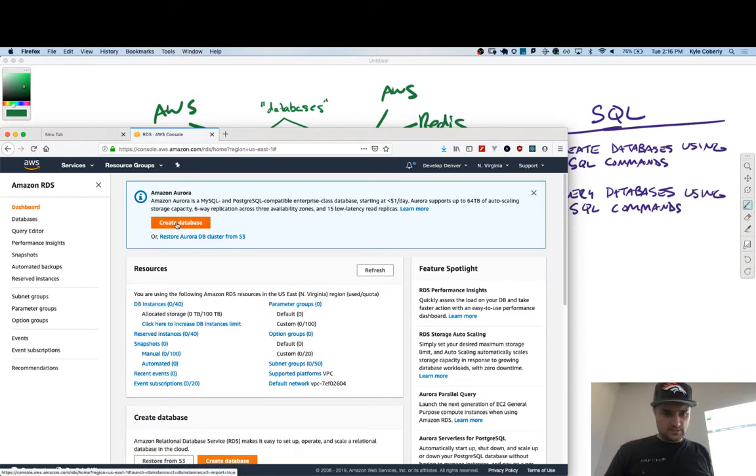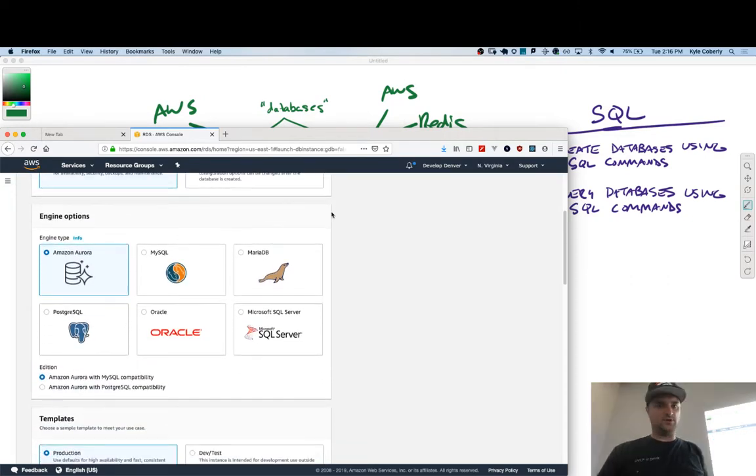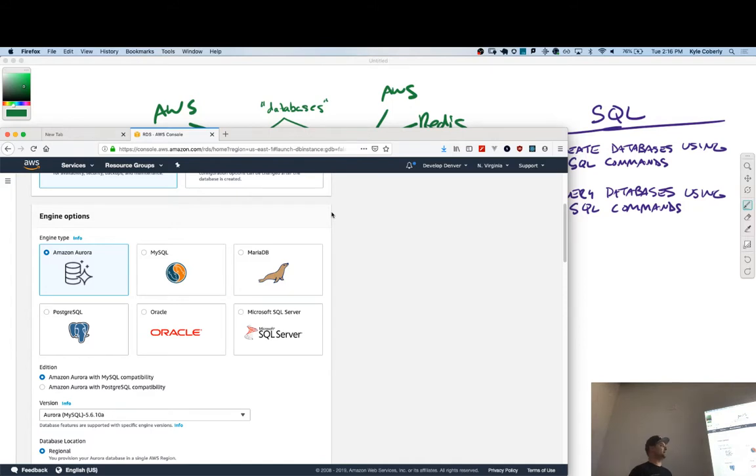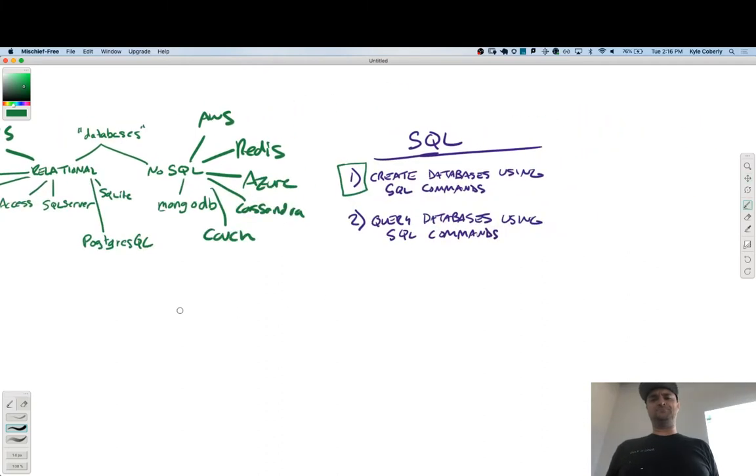Let's see, create database. See, we can do any of these. Aurora is their one that they made up. But you could also just say, I want to use Postgres or MySQL or Oracle or whatever. Pretty cool. Okay, so that's kind of our database landscape. These are ways that we can implement these models that we were talking about.